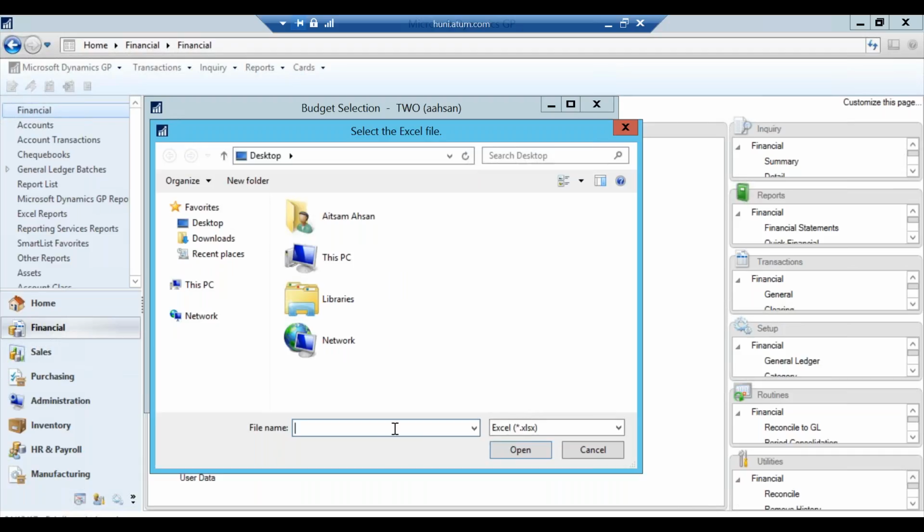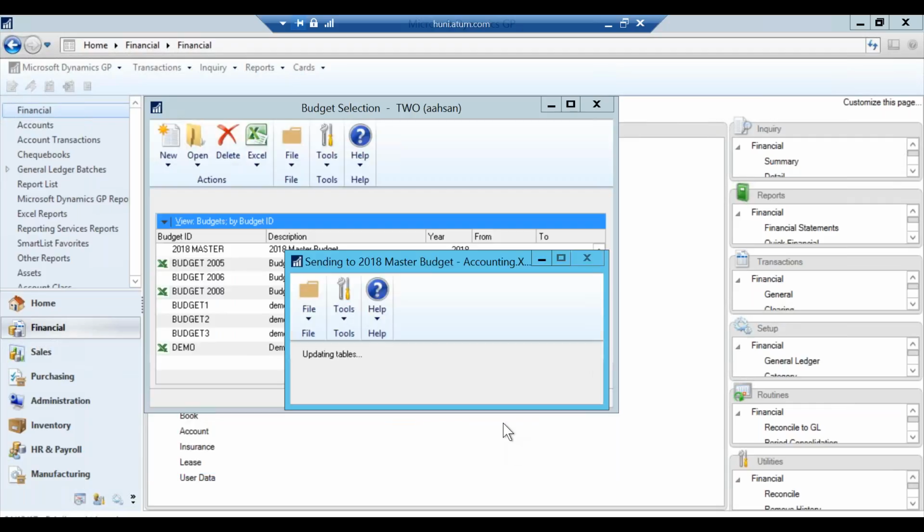So it's asking me to create a name for the budget. We're just going to call this 2018 Master Budget Accounting. All right, and I'm just saving it on my desktop for ease of accessibility. But of course, you can save it wherever you store your budgets. Once I'm done, I'm going to click open.